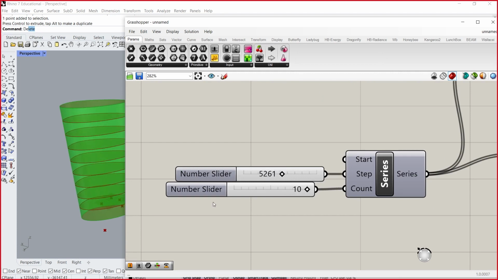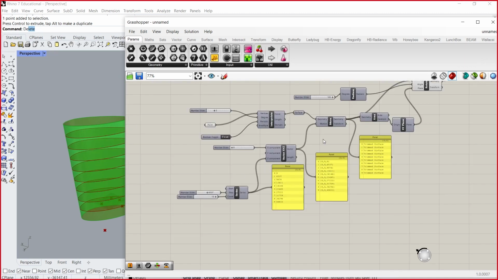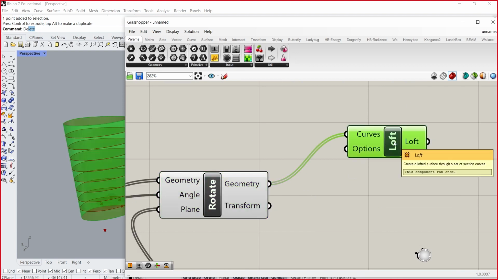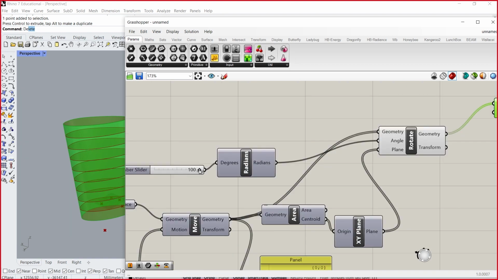And again, if you go back to your very basic stuff, everything is linked, everything works together as one thing. Here you should have a list of surfaces. You can loft them here. So just loft.